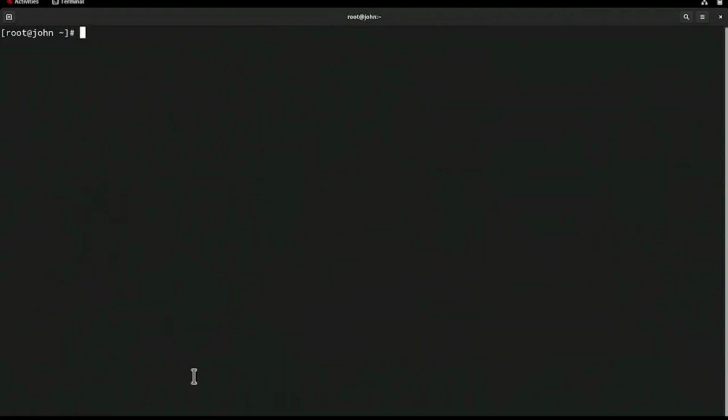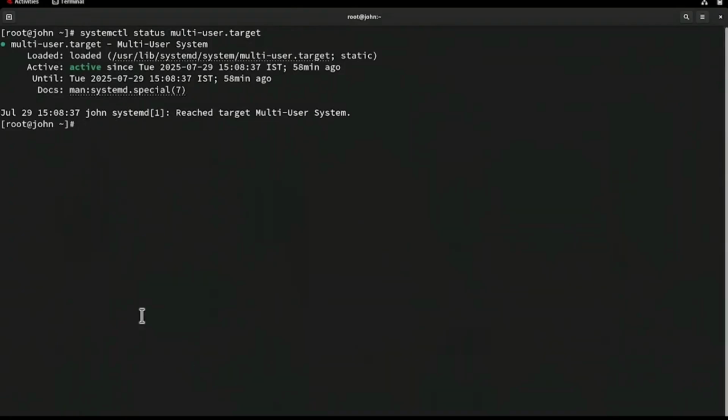If you want to view details about a specific target, such as the multi-user target, type systemctl status multi-user.target. Then, press Enter. This will display the status of the multi-user.target, confirming that it is active and loaded on the system. The output also shows the location of its unit file, /usr/lib/systemd/system/multi-user.target. Let's clear the terminal once again.